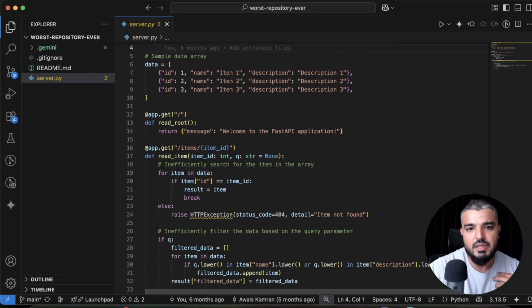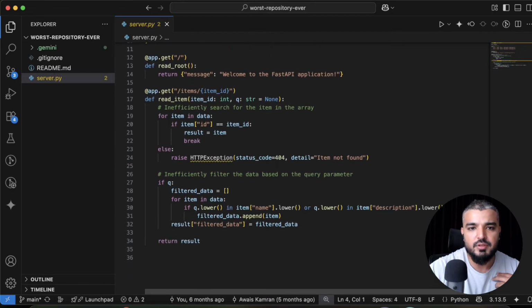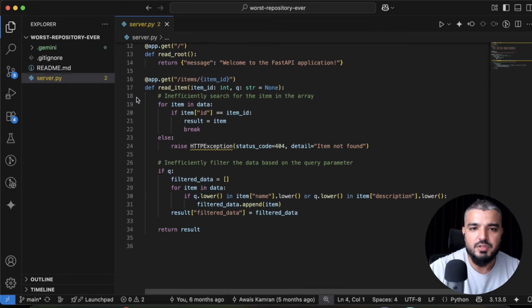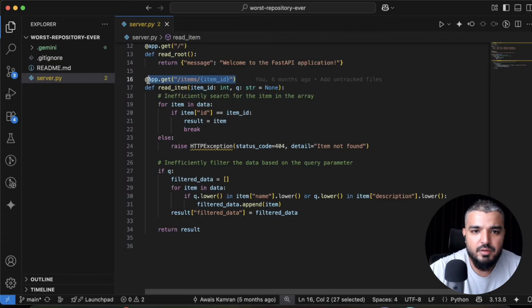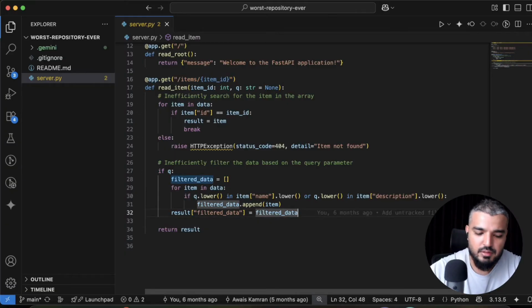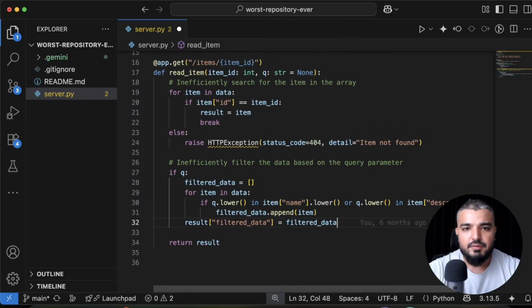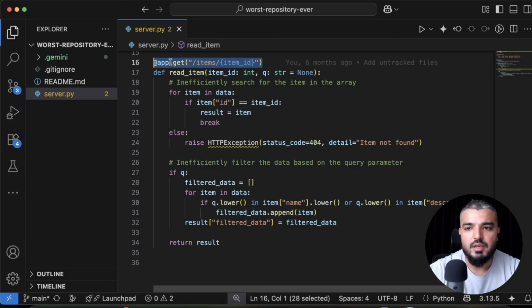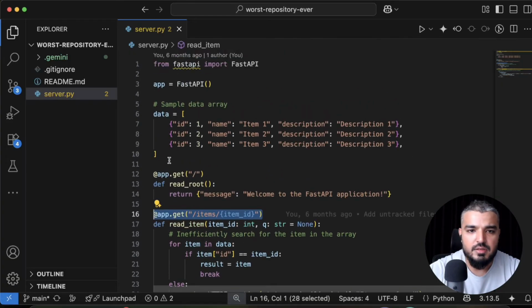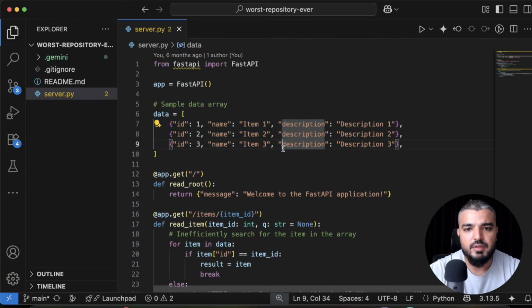So this is more like a FastAPI endpoints, just for the sake of demonstration. Why I'm calling it the worst repository ever is because it has this endpoint where you have to, let me zoom this up for a bit for you guys. All right, so you have this endpoint where you have to search for an item ID, and item ID again is stored over here as data, just plain old JSON with an ID, name, and description.